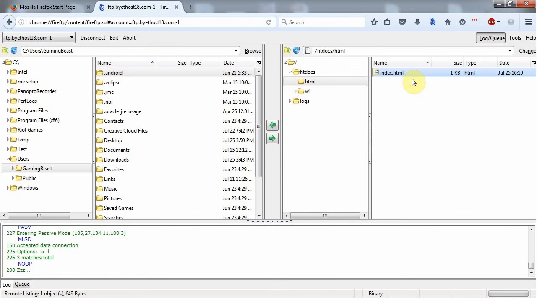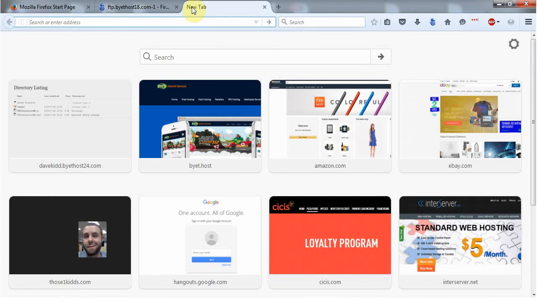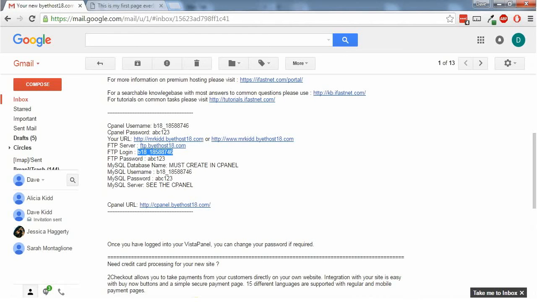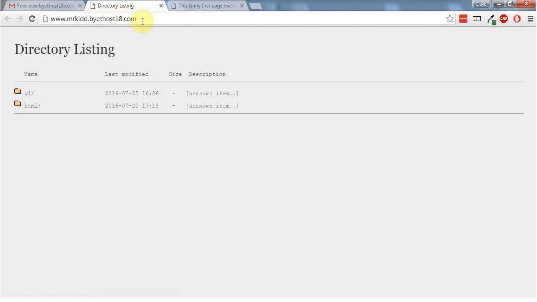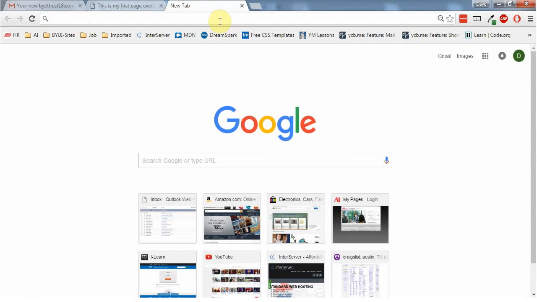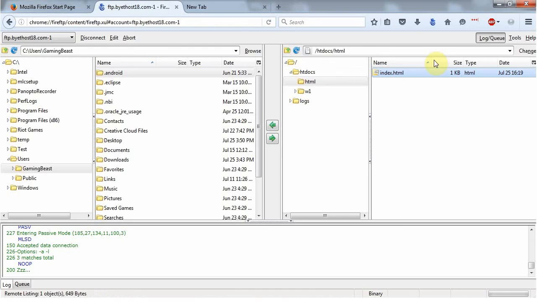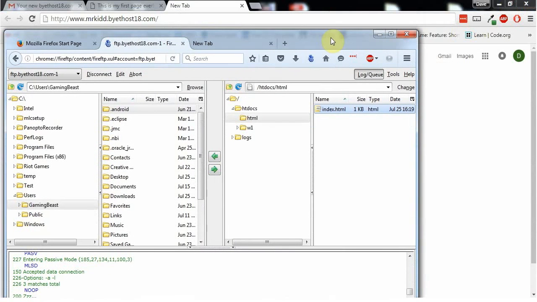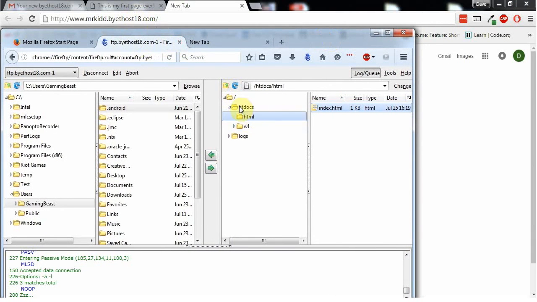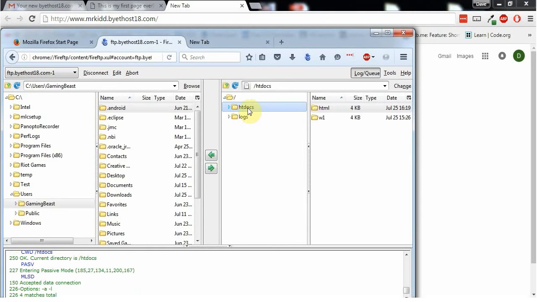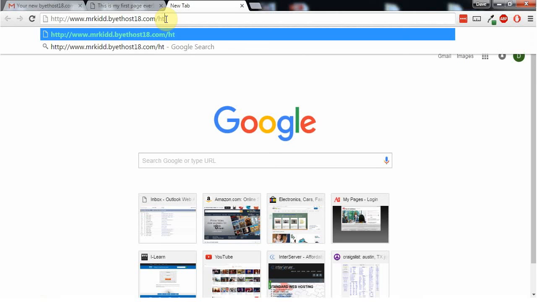So now the question is, how do I access this index.html file? Well, what's my host? My host is mrkid.bytehost18. All right, so I'm going to type that in, and close that just so we can see it. So mrkid.bytehost18 will get me into htdocs. Well, I need to get into a folder called HTML, so I need to type that out here. So /HTML.